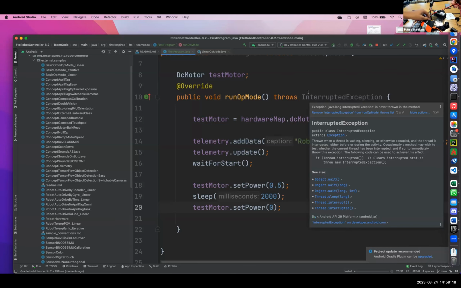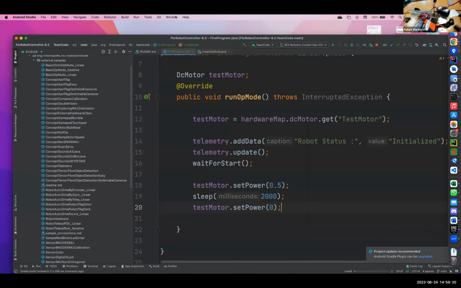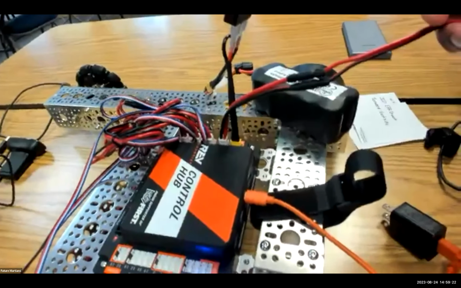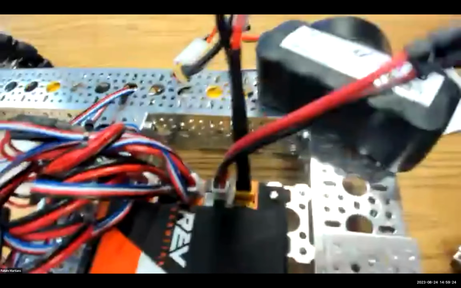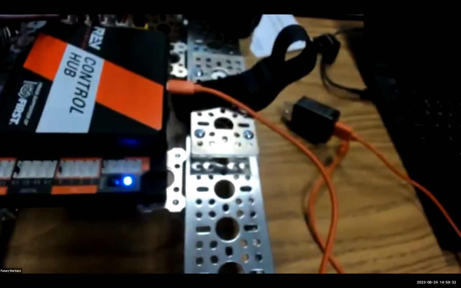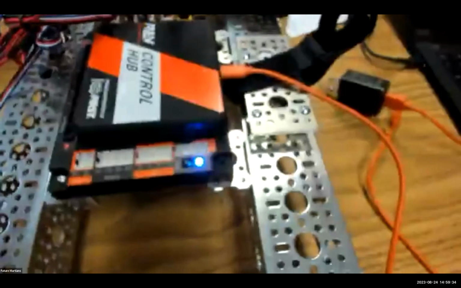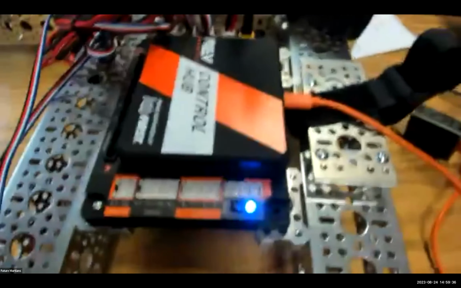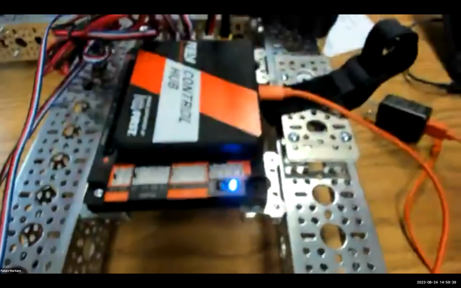We'll show you guys on the webcam. Can you stop sharing? Oh, yeah. Please pay attention to where this is. You guys will see this blue light is blinking. This means that code is being downloaded onto the control hub. And once the code is fully downloaded, we'll see a green light instead of a blinking green light.